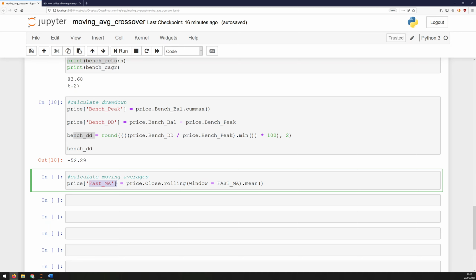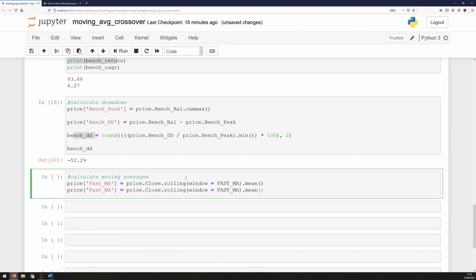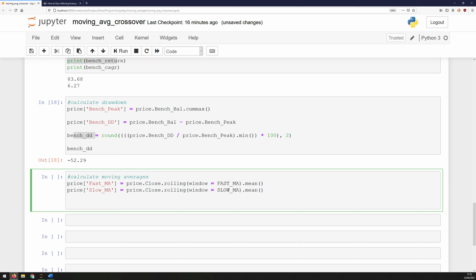And it's going to create a new column for me, or a new series within my data frame that contains all of that information. Now I can just create a second one. So I'll copy that down, but I'll change this to slow MA. And I need to rename that variable also to slow MA. So with that done, I just want to make sure that it's calculated and worked in the way I expect. So I will just print out the very end of this data frame by saying price.tail.